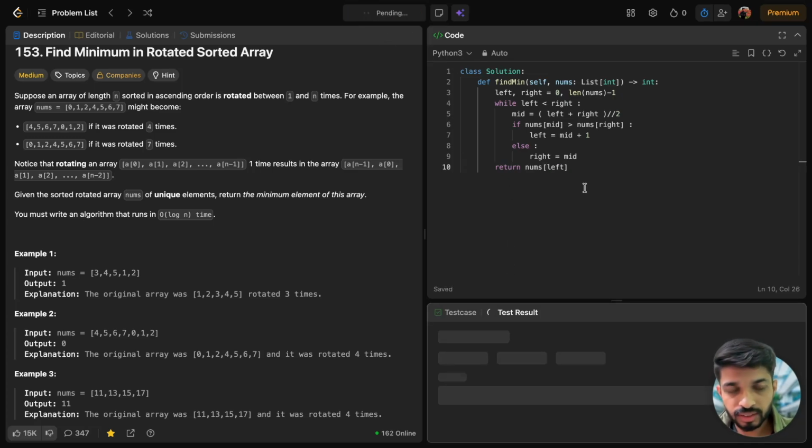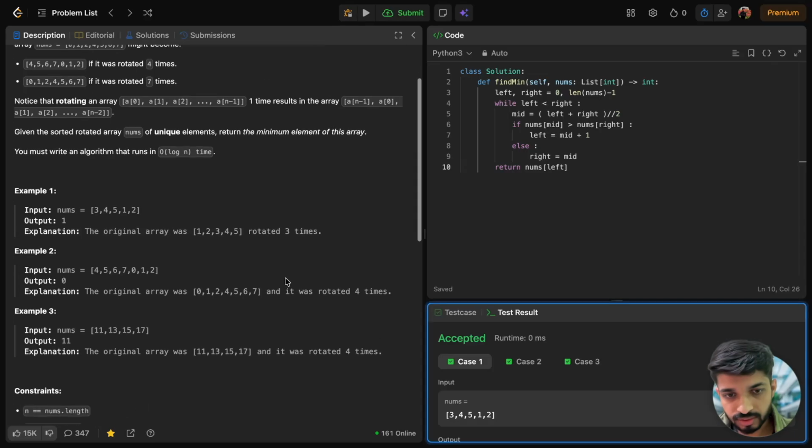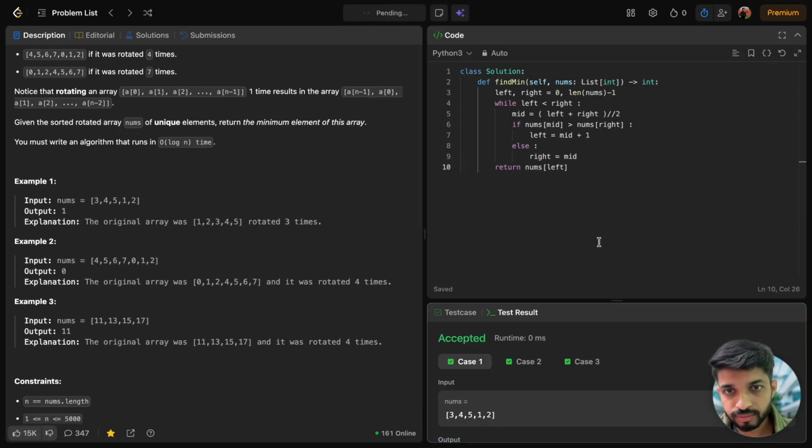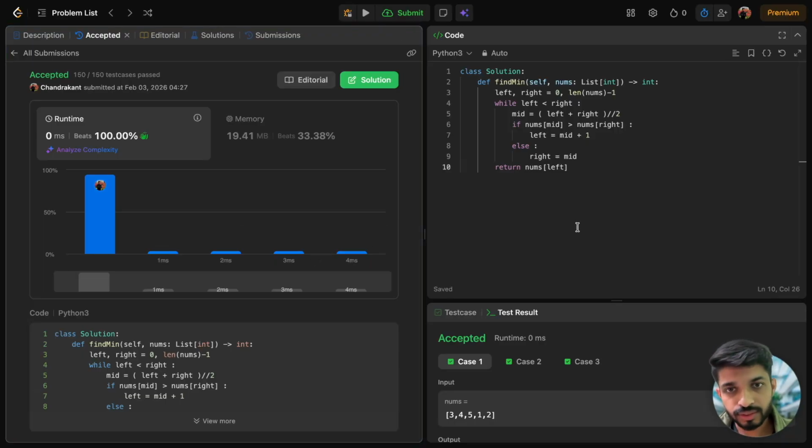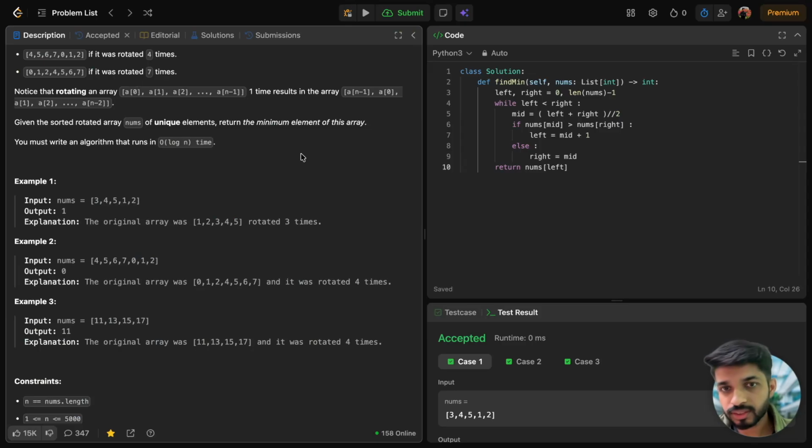Yeah, I can run this and show you that this will work fine. All good, submitted, right? So the time complexity of this algorithm is log n because it's dividing the search space into two every time, right? Yeah, that's it then. And what about space complexity? Space complexity is order of one. Okay, see you in the next problem.